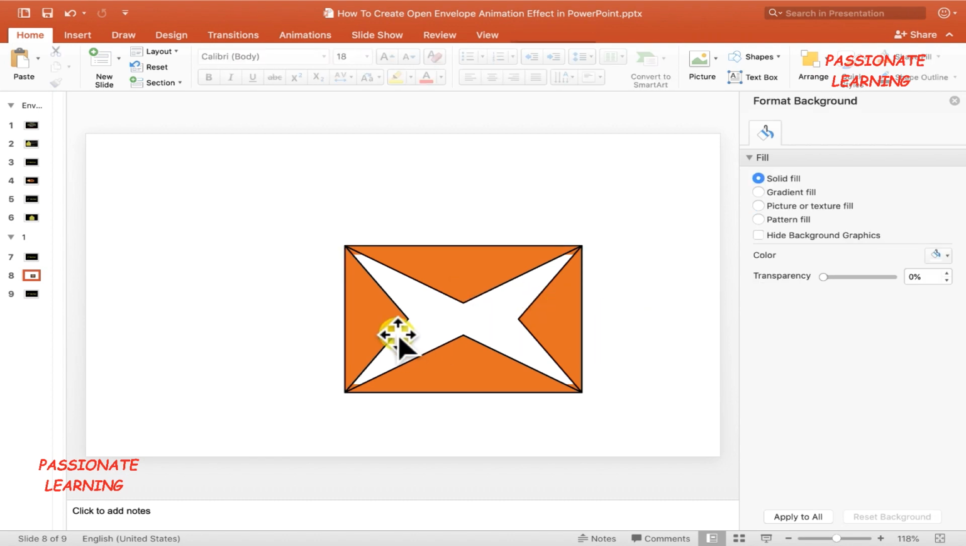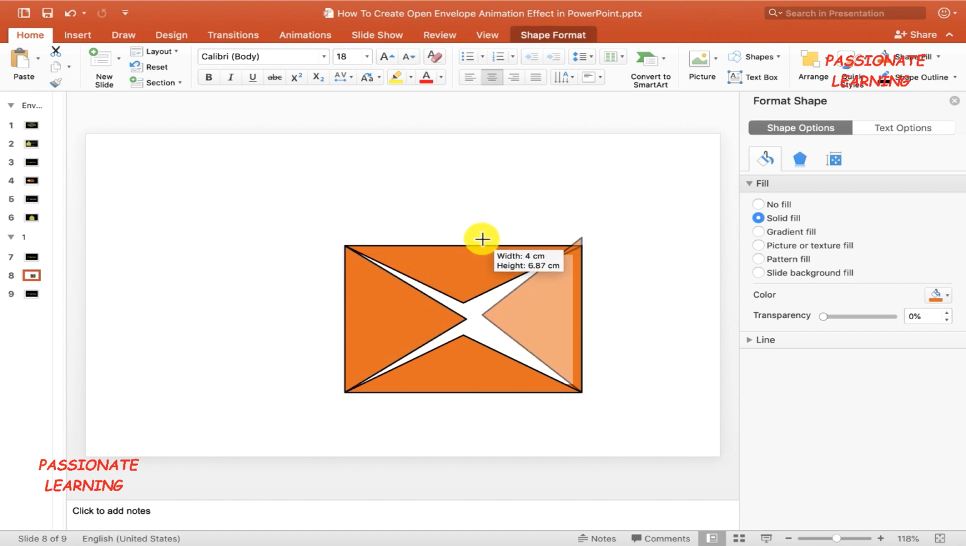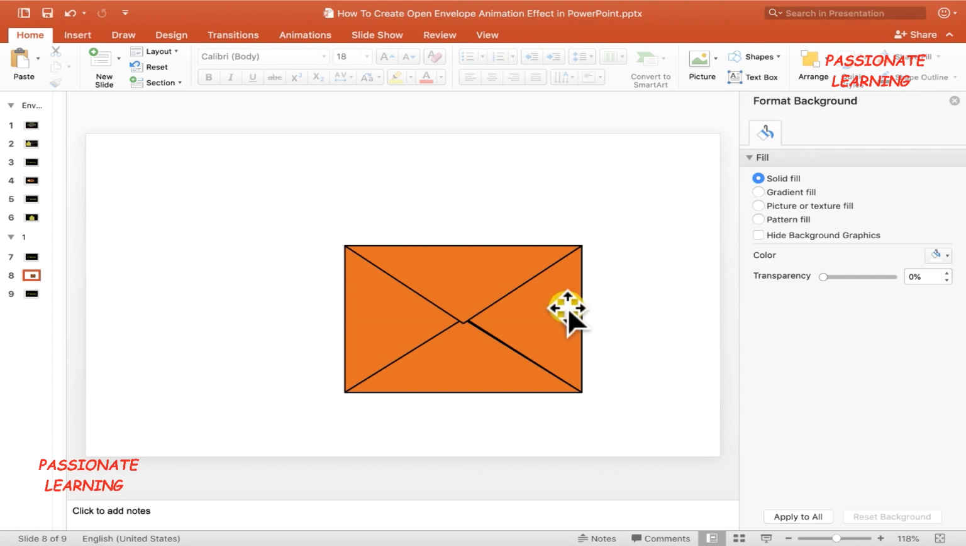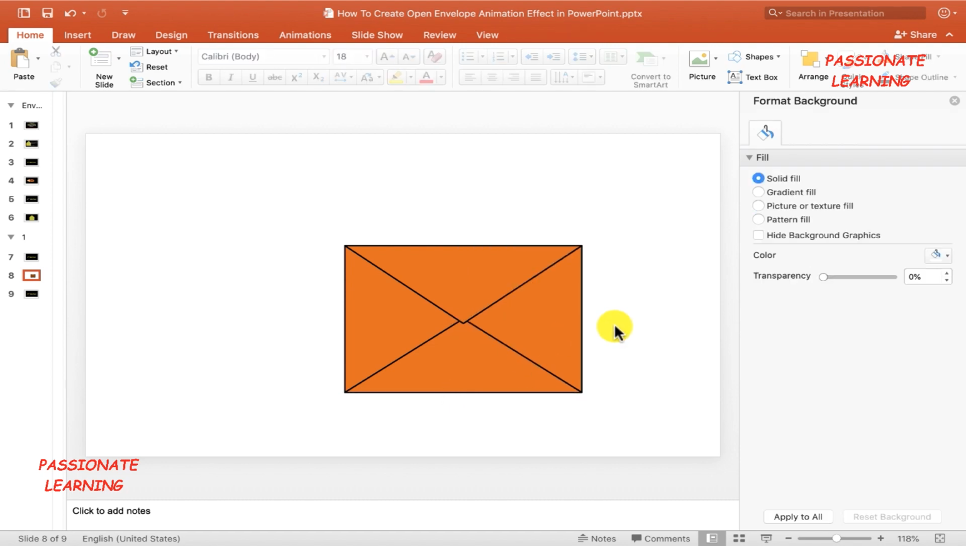And now I just need to make some modifications in the sizes of these individual triangles so that we are able to make our envelope like this. And then I need to move this particular triangle like this. For this triangle I need to stretch it upwards like this, and for this particular triangle I need to stretch it downwards a little bit like this. And then let me just make some minor adjustments for this particular triangle, something like this, and here we are.